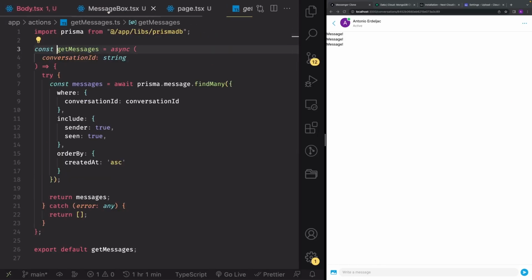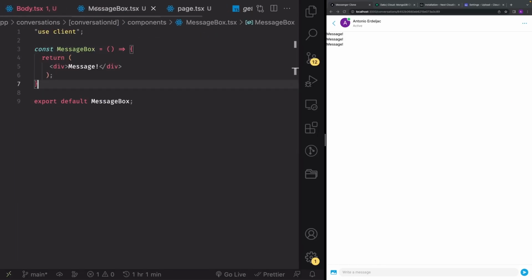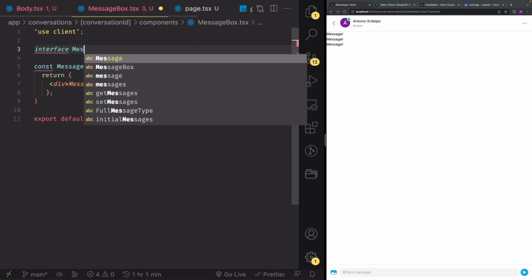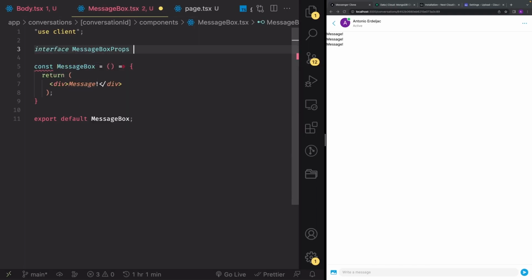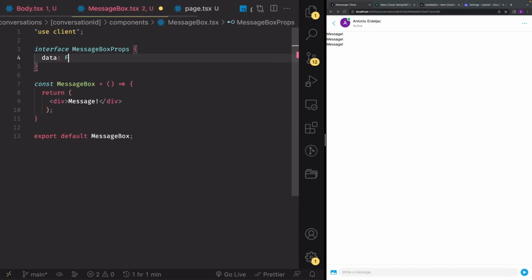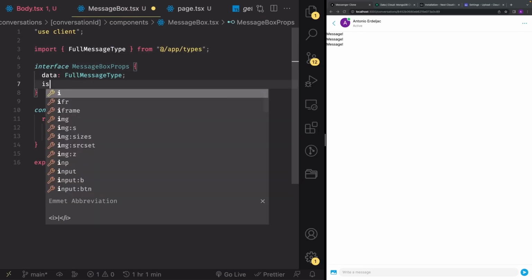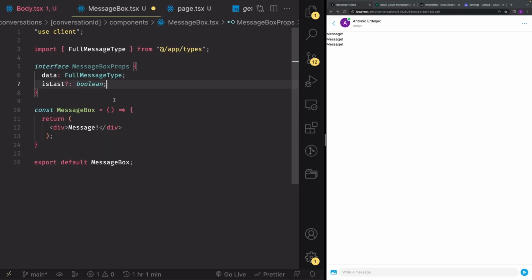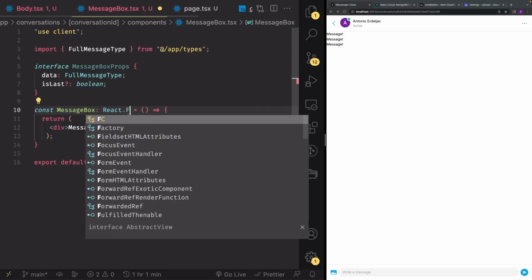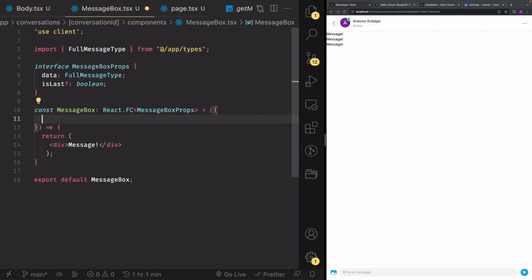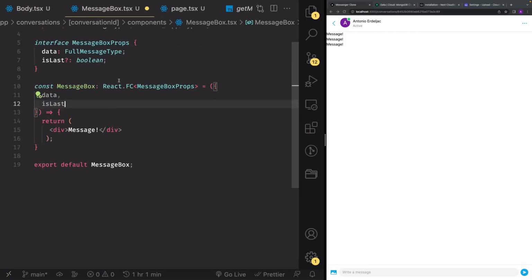But if you follow along, everything should be just fine. So let's go back in our message box right here and define the interface for this. So interface MessageBoxProps is going to have a data, which is of type FullMessageType, which you can import from @/app/types like this. We're going to have isLast, which is an optional boolean like that. And let's just assign this using React.FC<MessageBoxProps> like that. And then you can extract data and isLast like that.